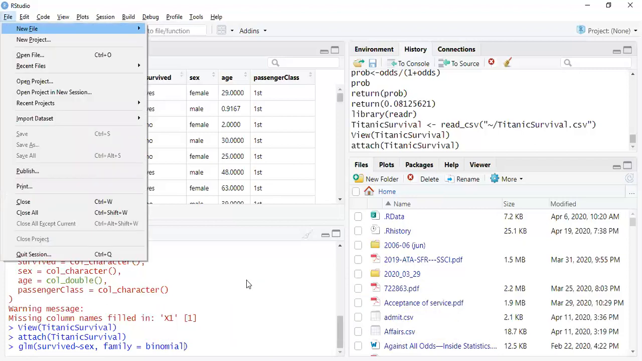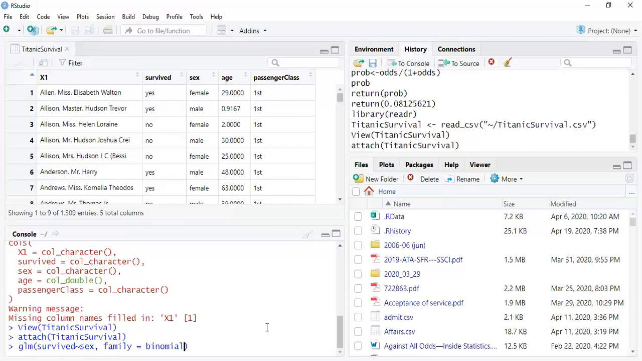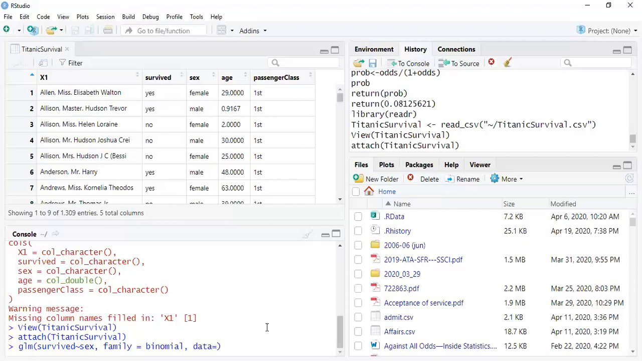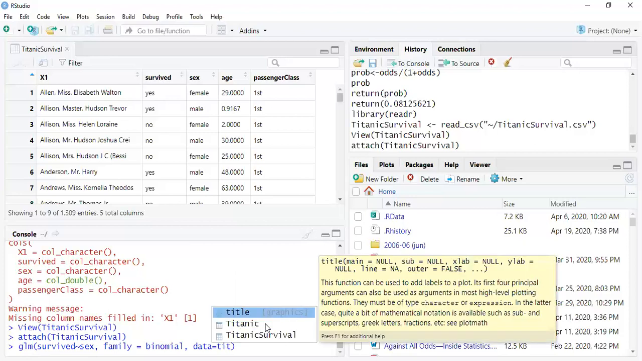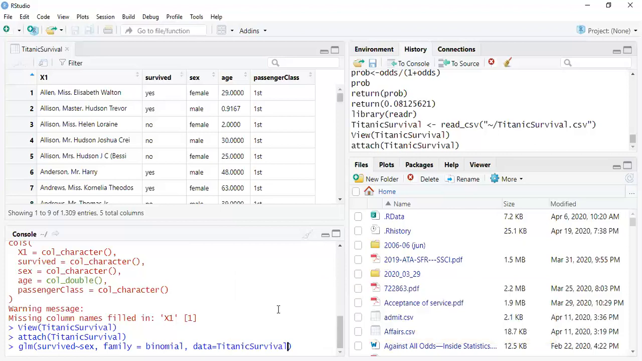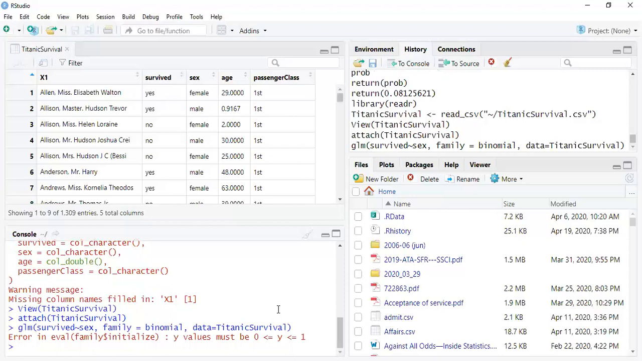Because I've been playing around with a few different data sets that have the word Titanic, with survived and sex in it, then we have to put data equals, and what's the name of this one? I got a Titanic there that I was using before, so Titanic Survival, and then we're going to hit the button. But look at that, what a coincidence.